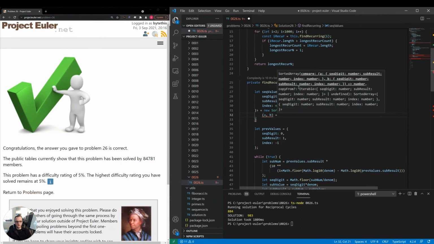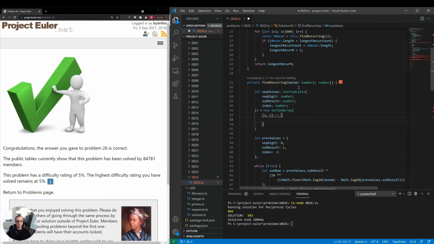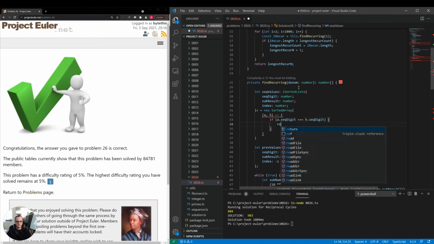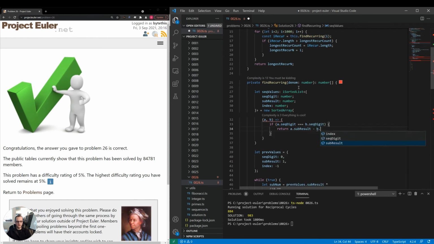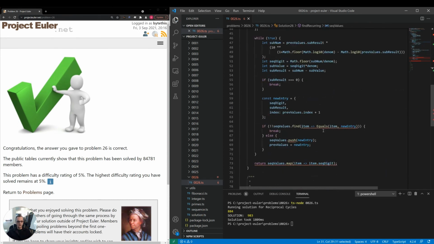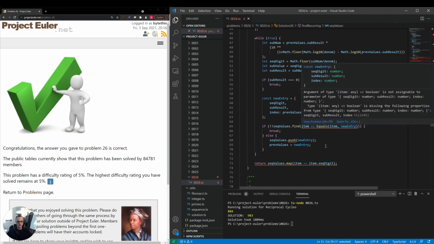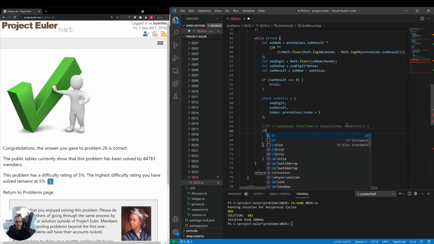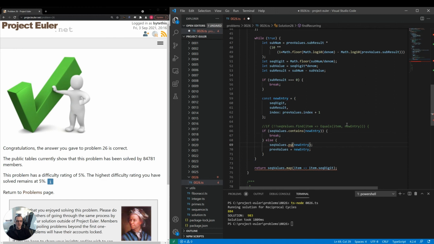And what we'll do is define our own custom comparison function, which says if a dot sequence digit is equal to b dot sequence digit, return a dot subresult minus b dot subresult. Otherwise, return a dot sequence digit minus b dot sequence digit. So that gives us a way of sorting the list as we go. Then instead of doing this find, I'll comment this out. If sequence values dot contains new entry, break, else sequence value dot add.